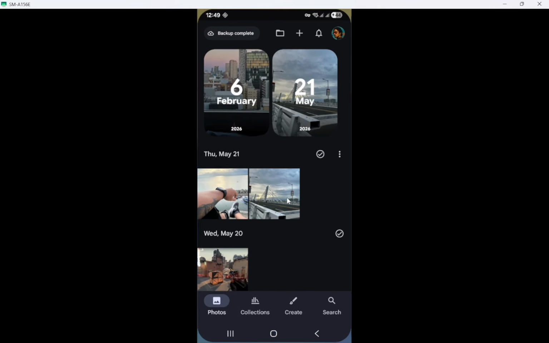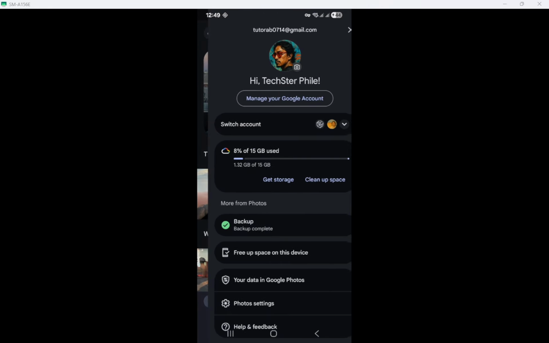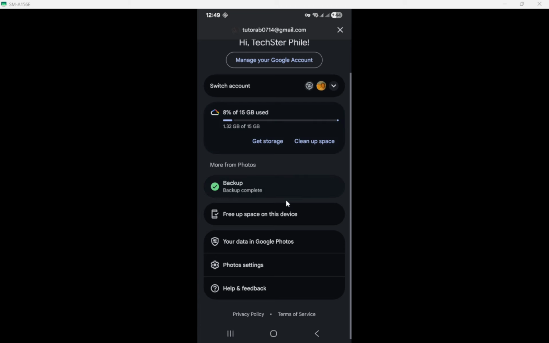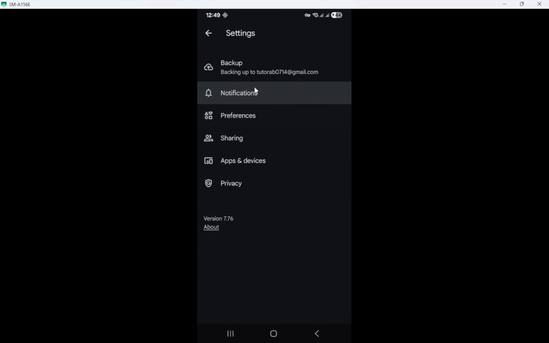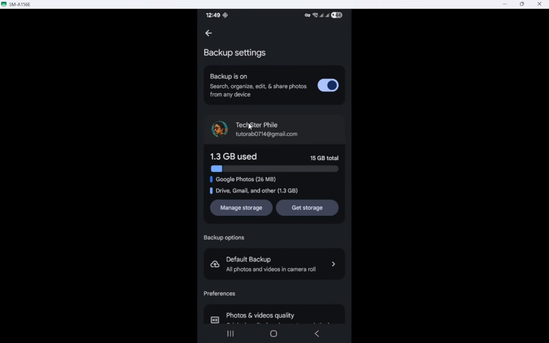Start by opening the Google Photos app on your phone. At the top right, tap your profile picture to open the account menu. From there, choose Photo Settings. Next, go to Backup. Inside Backup, look for mobile data usage and tap it. This is where you decide how Google Photos handles uploads when you're on cellular instead of Wi-Fi.